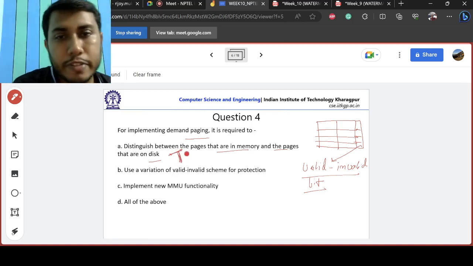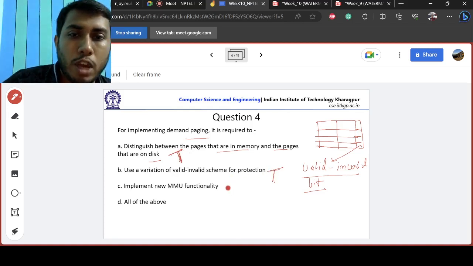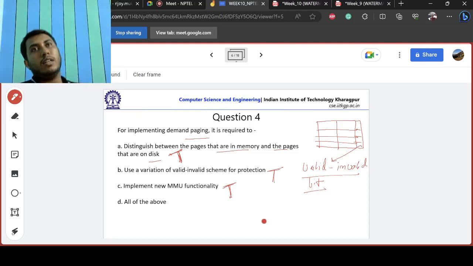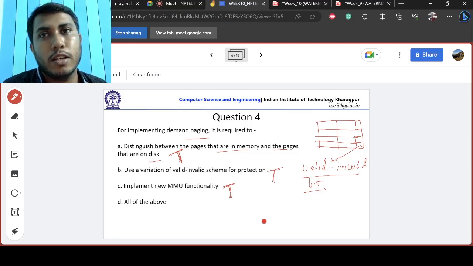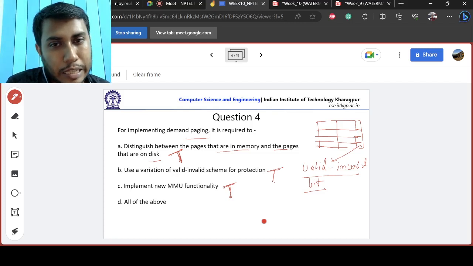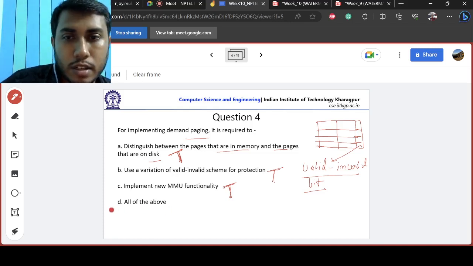Use a variation of the valid-invalid scheme for protection too, as we discussed. Implement a new MMU functionality, true. This MMU is required for paging. When the page is not present, it goes to the secondary memory and brings it to the main memory. Then it validates the bit, populates the page table, and restarts the process, the instruction which caused the fault. So all of them are correct.